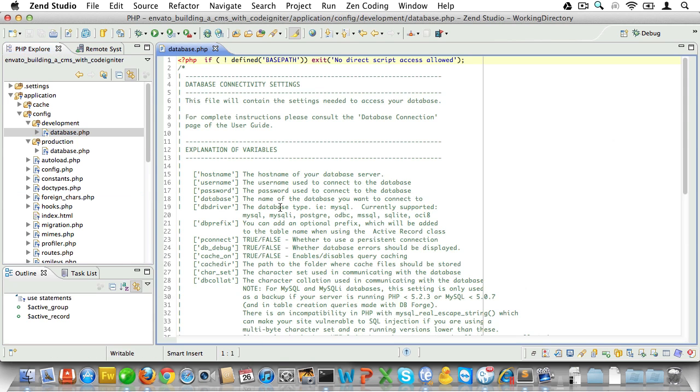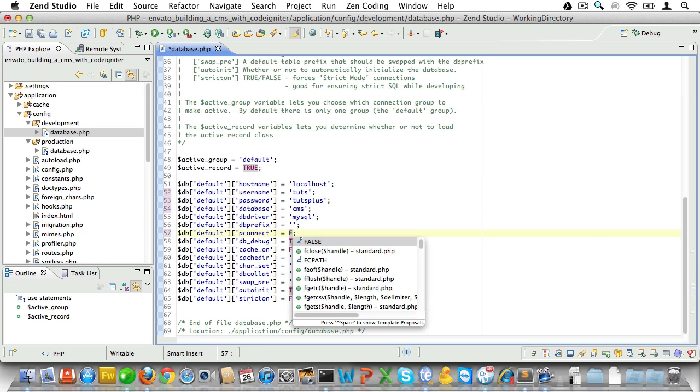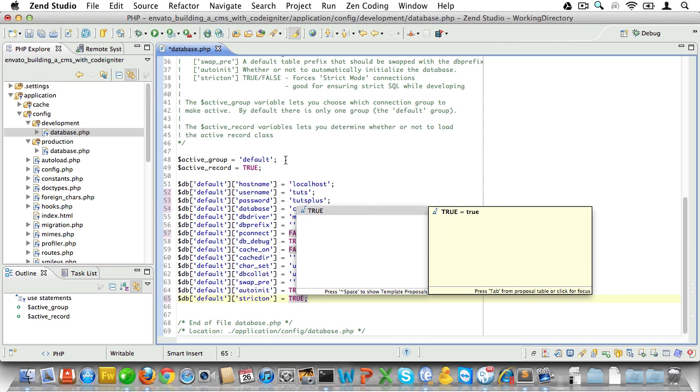So let's just quickly set up our database, scroll down and fill out the username, password and database name. Now we'll set pconnect to false and debugging to true because we're in development. We don't need caching and let's just set strict on to true.